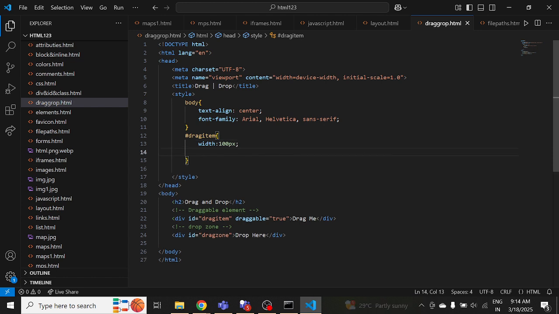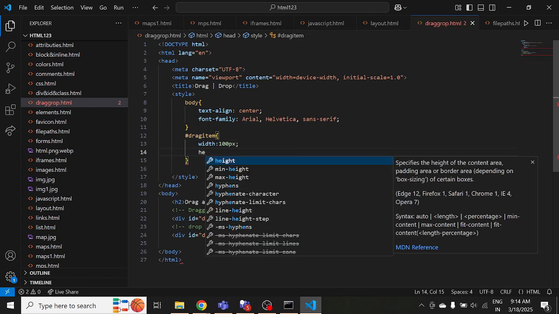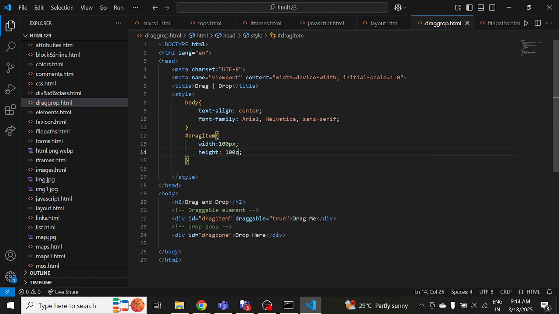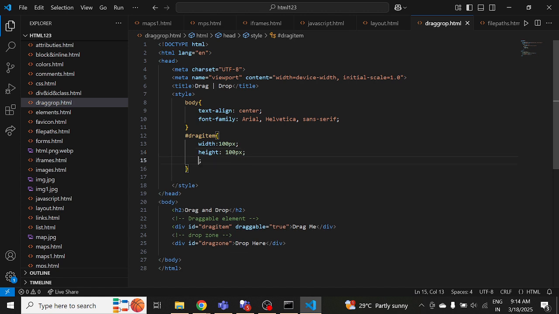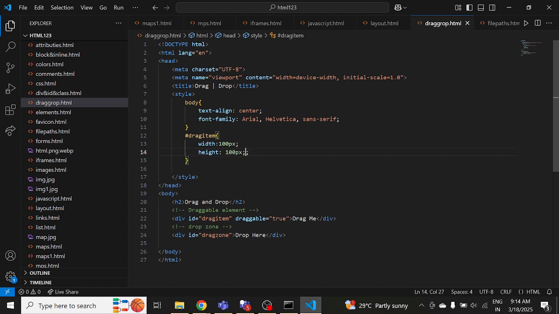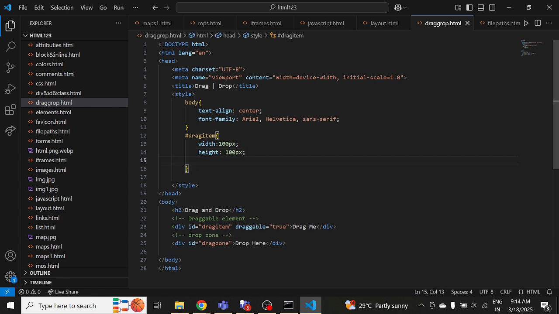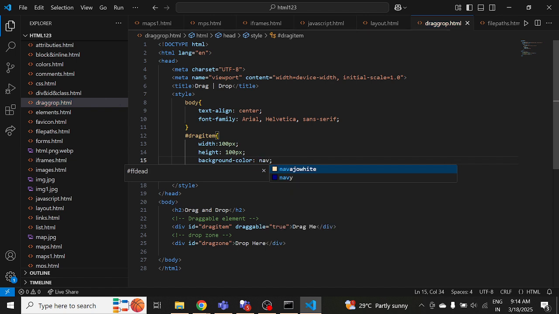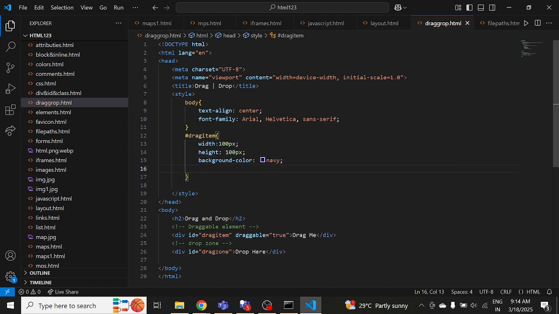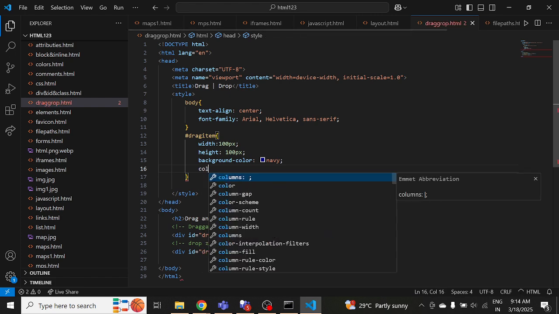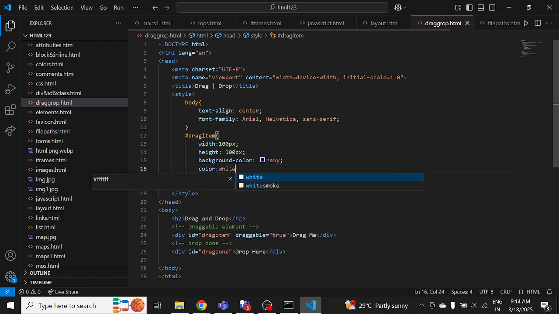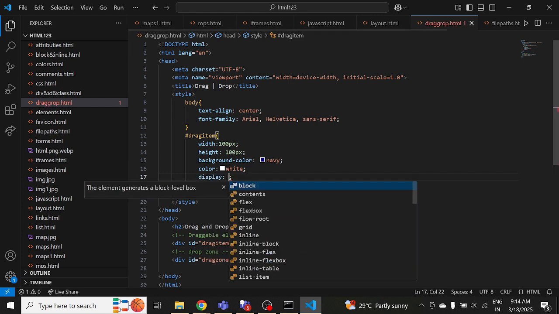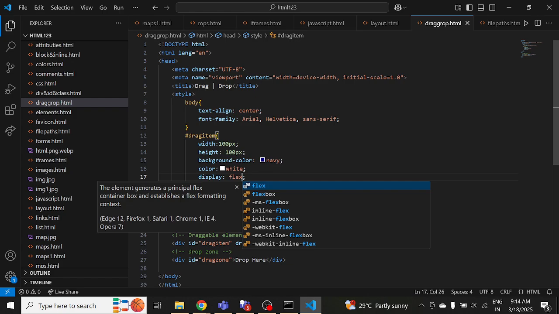And after that we need to apply the height. I'm setting the height and width here, so that will also be 100 pixels as well. And after that I'm taking the background color, I will take navy. After that I'm going to take color, the text color, I'm taking white. Okay. And after that display flex, this will be the indication of the flexbox.